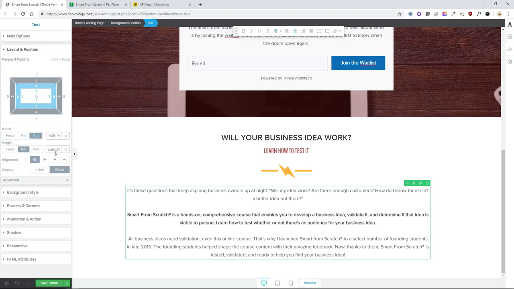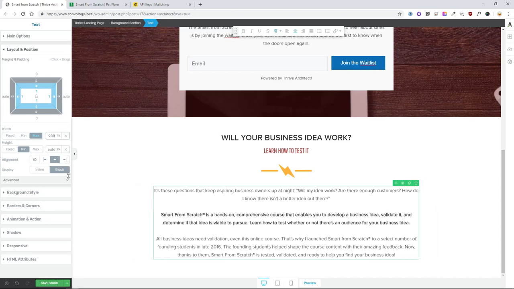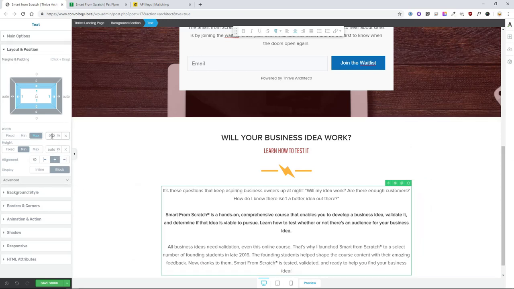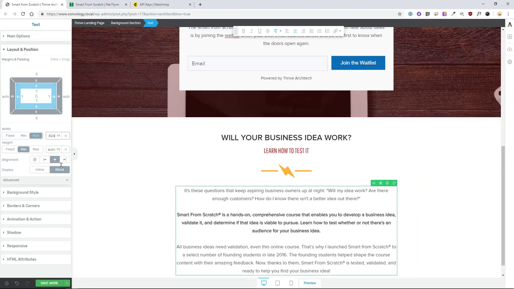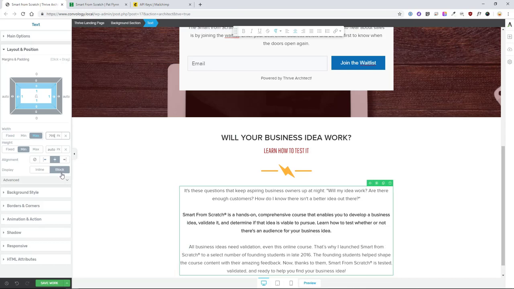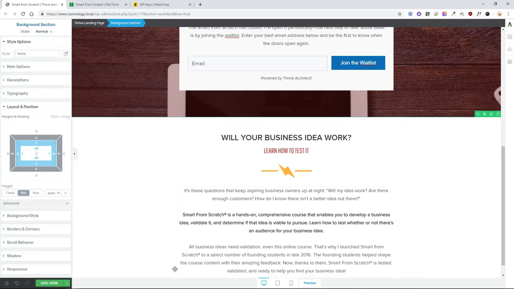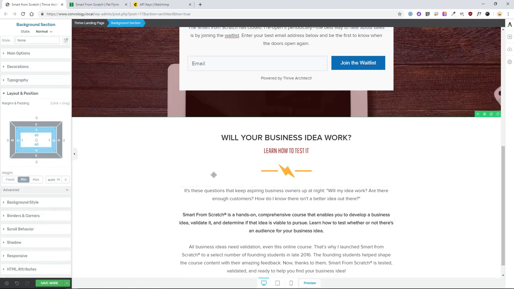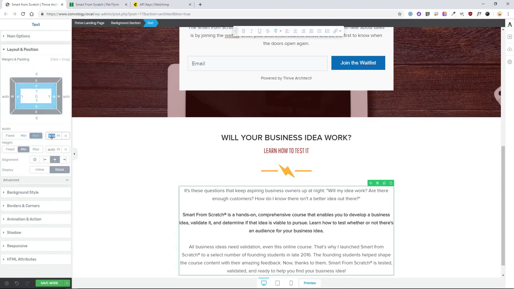Let's go ahead and shrink that. Align it center and shrink it. He has his just a little bit more than his main copy, so I bet he has it somewhere like 800. That looks pretty good. I think it's actually a little bit more. So let's go back to our text, and he has that two lines.